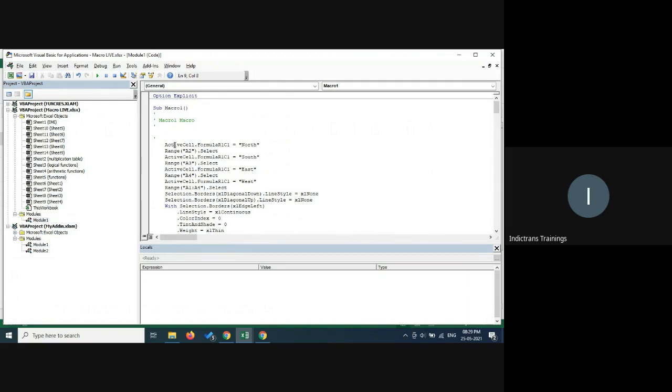So here you can read ActiveCell.FormulaR1C1 is equal to "north", then Range("A2").Select. So basically, what it has done, we had the active cell, which is A1, so there it has put north. Okay. Then it has gone to A2. It got selected, that became the active cell now.